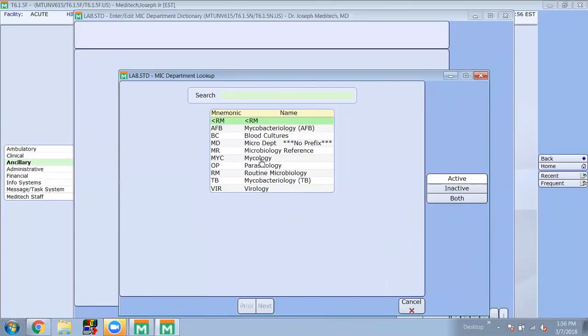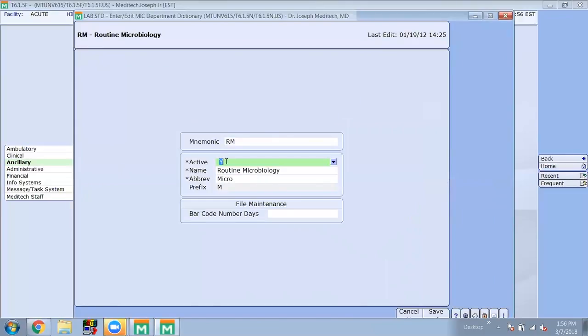Okay, so here we can choose routine microbiology. So we have our active yes or no. Yes, if we do want to make this department available. No, if we do not want users to use this department. We have our name, which is going to be our routine microbiology. We have our abbreviation, which is going to appear on management reports. And then we have our prefix. This will be the alpha character that will be included in our specimen number.